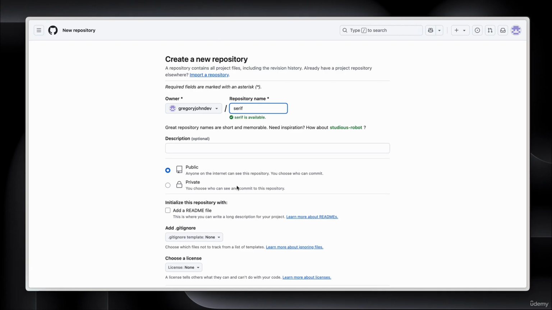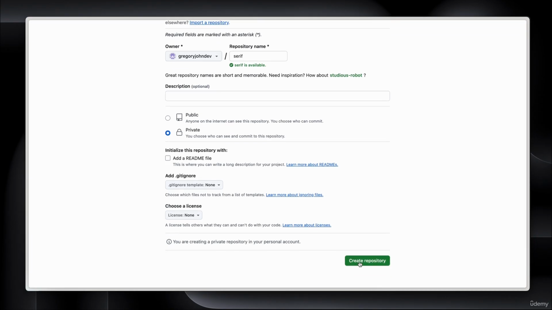Now this is very important. We want to choose private here, okay? Not public, we want to choose private. Public means it is publicly accessible. Anyone can see your code. We're working on a private project. Then scroll down and say create repository.